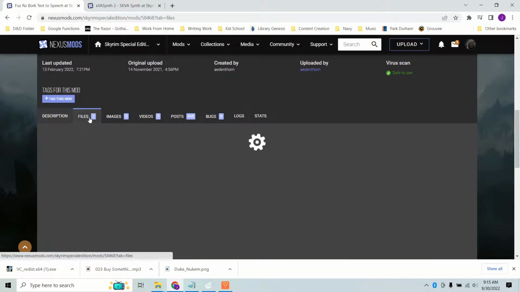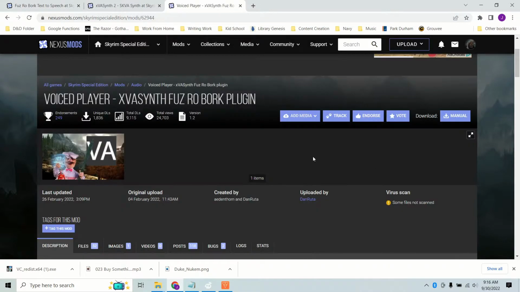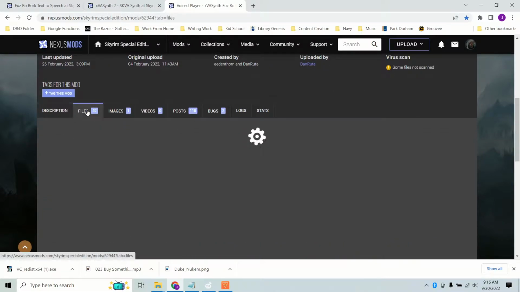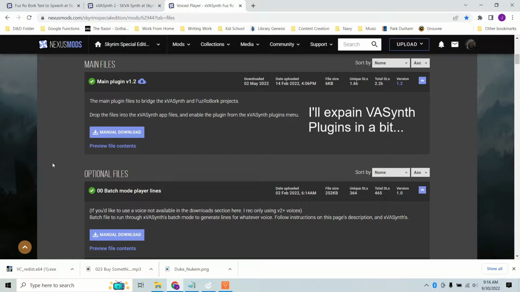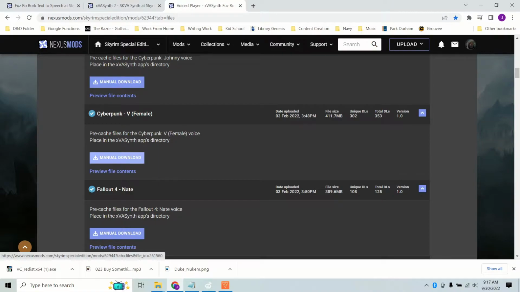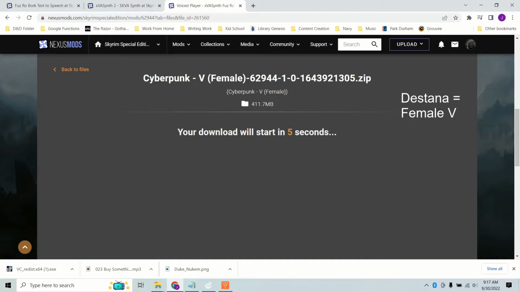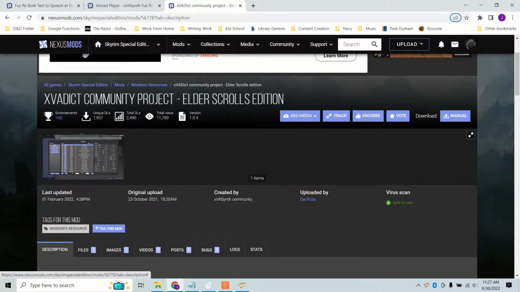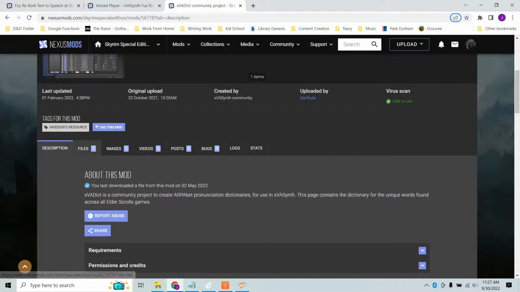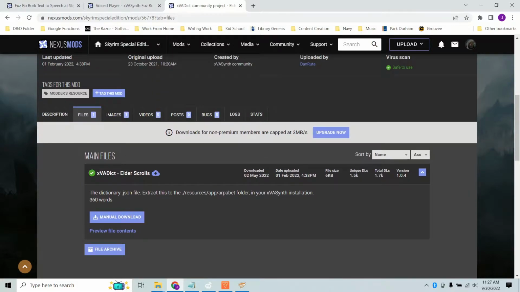Download Fuz Ro Bork on the Nexus. Pick your correct edition, obviously. Download the Voiced Player plugin. You might also want to download pre-cache files for whatever voice types you end up using. It'll speed up the on-the-fly voice generation. Another highly recommended utility, xVADict. It'll make it so your characters can correctly pronounce all the Elder Scrolls lingo, like Thalmor or Inwa. Go ahead and download that.